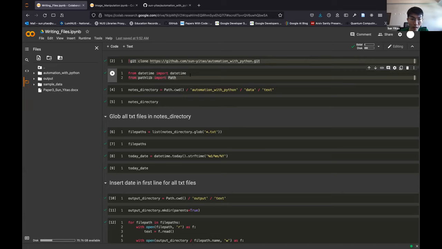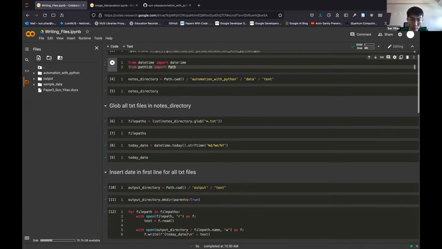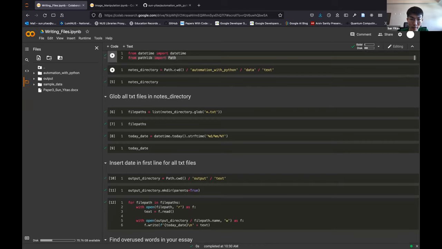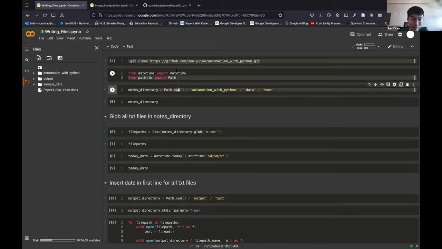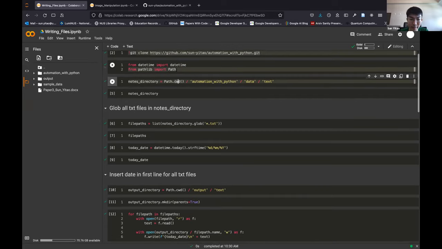Okay, I'll import the libraries. I will use datetime and pathlib's Path. I import these two libraries, and the first task is this: say I have certain text files and I want to add a date to all of them, but I don't want to do it manually, opening each one and copy-pasting the date.